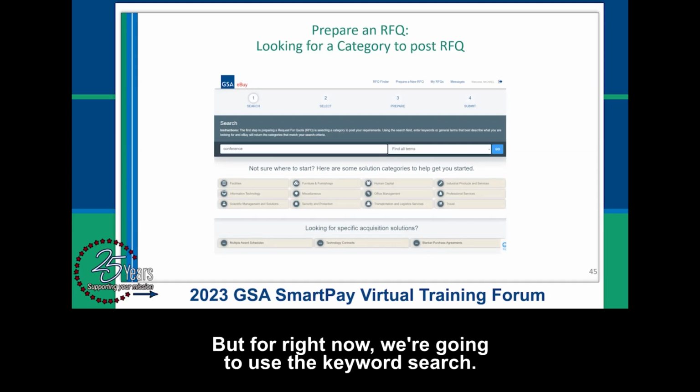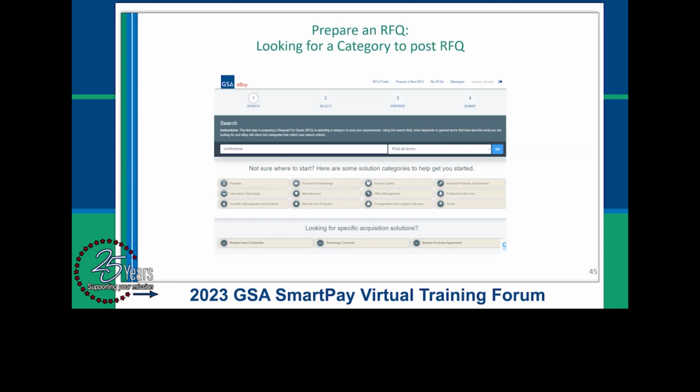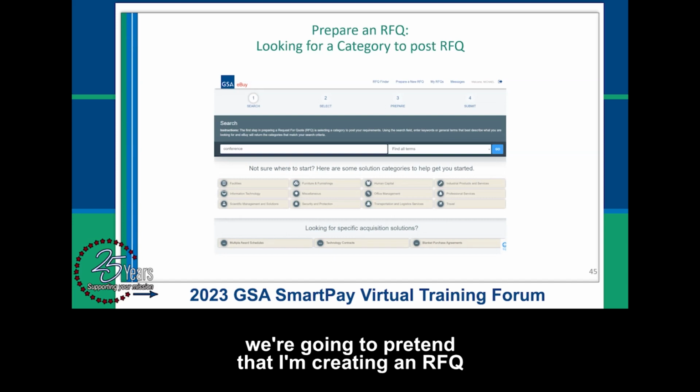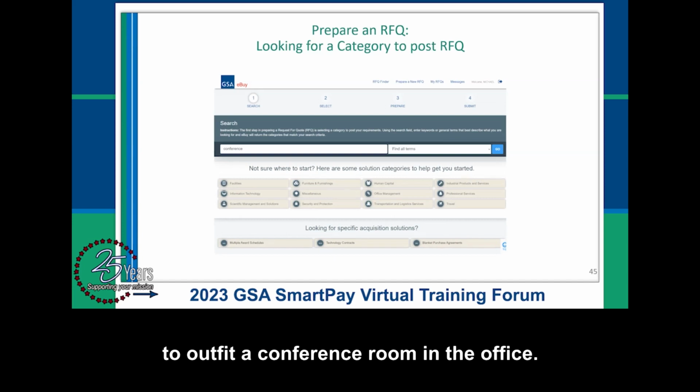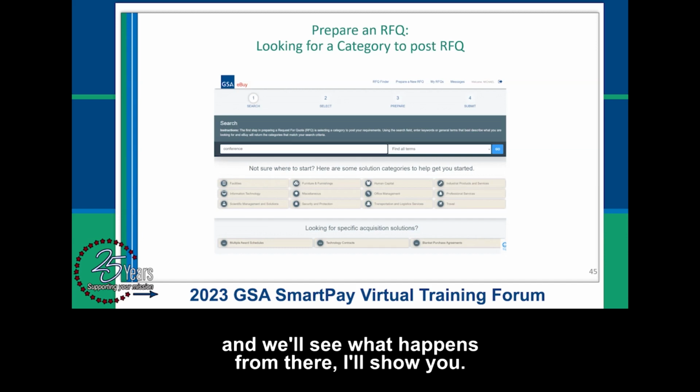But for right now, we're going to use the keyword search. And for purposes of the demo here, we're going to pretend that I'm creating an RFQ to outfit a conference room in the office. So start by just typing in conference in the keyword search, and we'll see what happens from there. I'll show you.